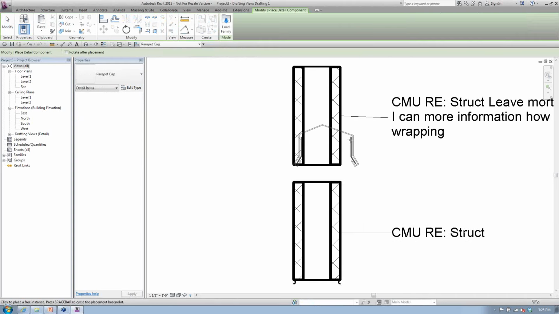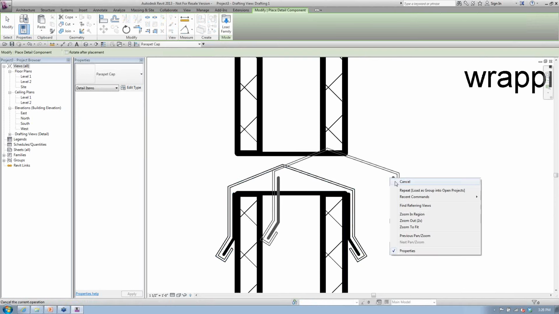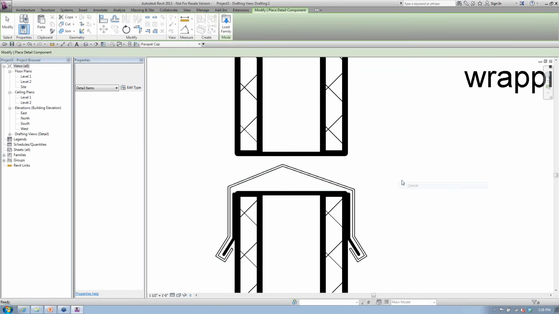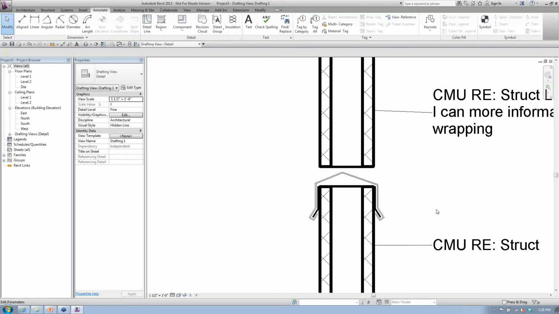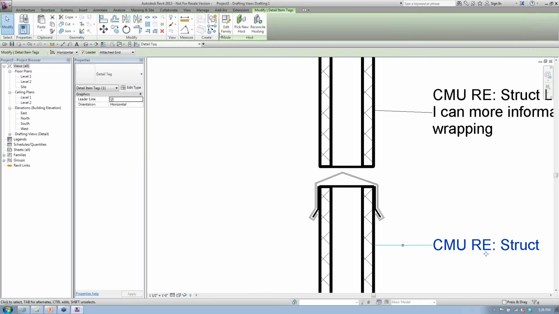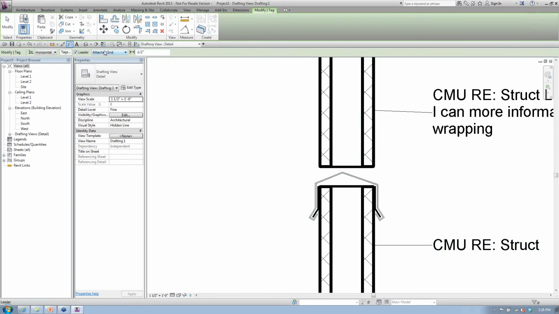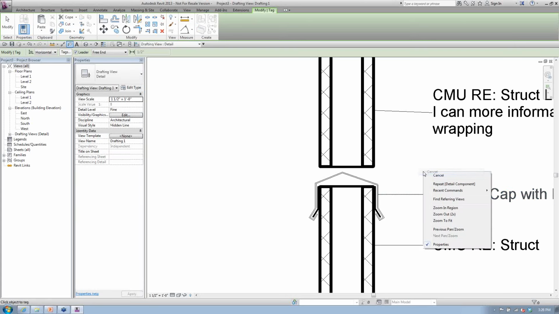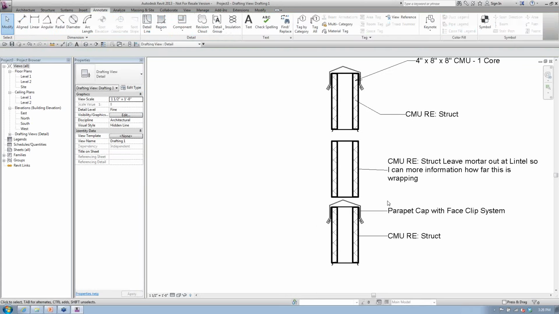So if I was using this in 15, 20, 30 different details, I now have that very simplistic detail component that is still going to have intelligence to it, so I don't have to sit there each time and go through and call out parametric cap with face clips in every single detail I do. I can just tag it. So nice little way to go through.